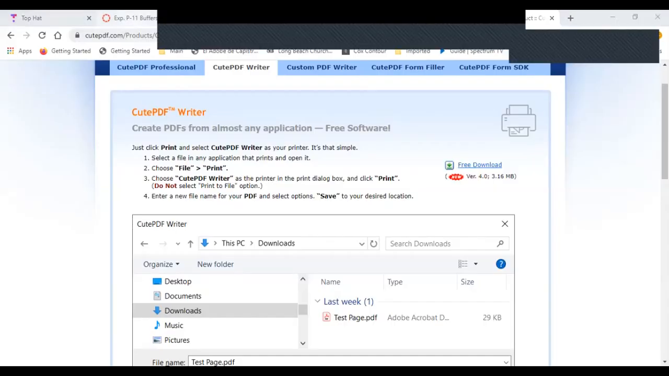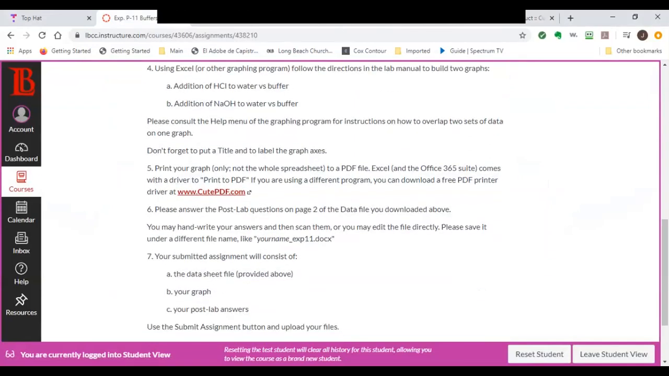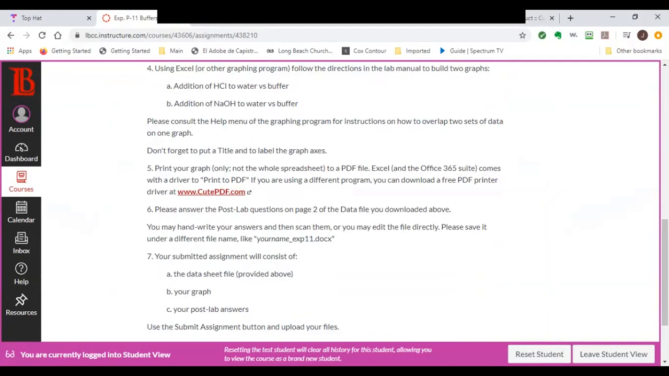And if you go back to our assignment here, I believe that I put that in here as a link. Oh, here it is. There's a link here for that Cutepdf thing, all right? Okay, so again, make sure you read through here. Remember, you have two graphs, addition of HCl to water versus buffer, and addition of NaOH to water versus buffer, all right? Make sure you put a title, make sure you label the graph axis, all right?